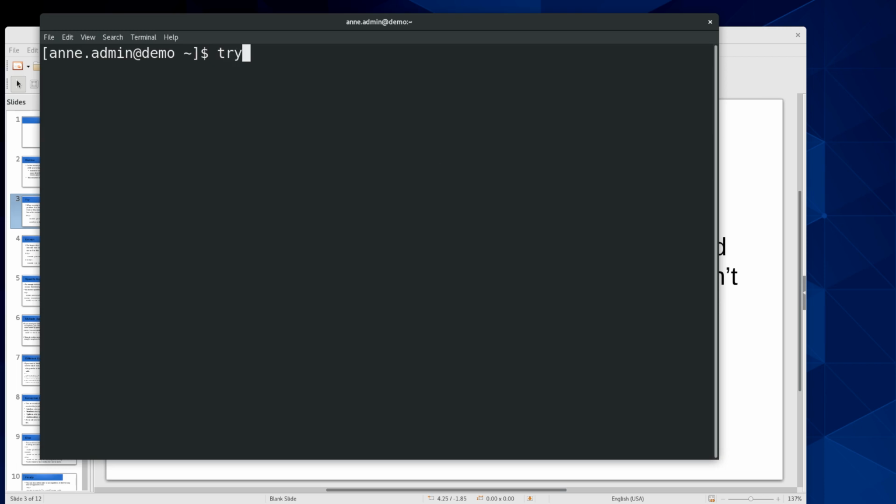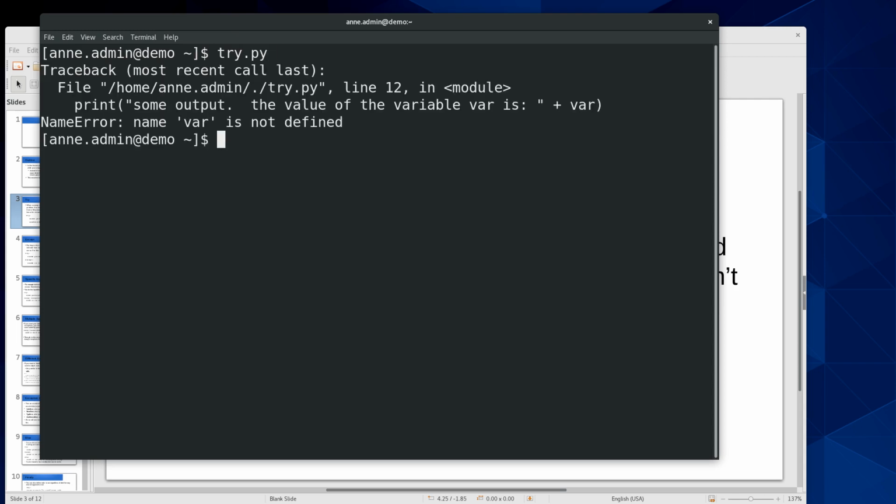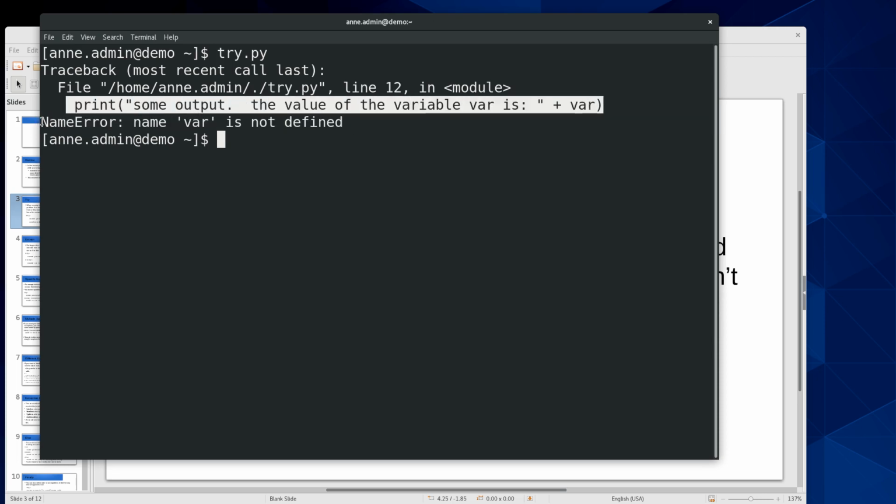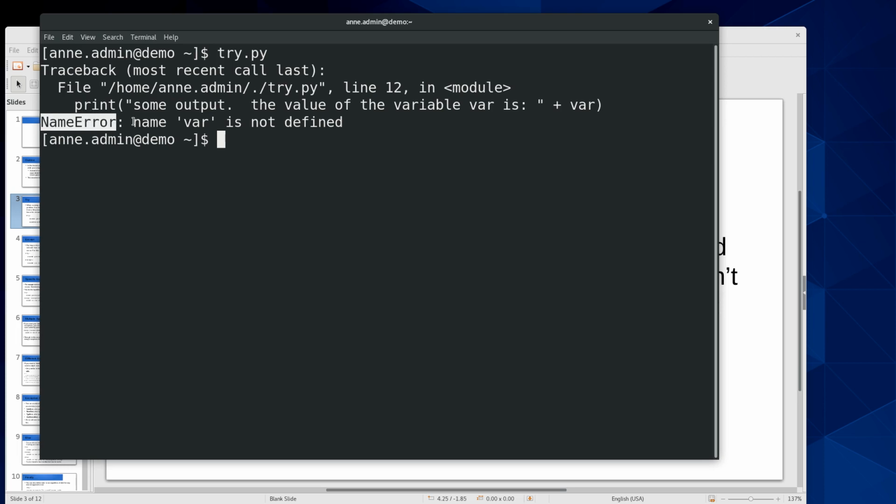So if I try to run the script try.py, it's going to crash. And I'm sure you've seen error messages somewhat like this. This is the file that you were trying to run, this is the line, here's the line of code, and it ran into this thing called a NameError. This name, var, is not defined. Well, what actually happened here?